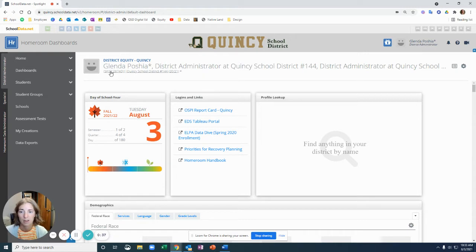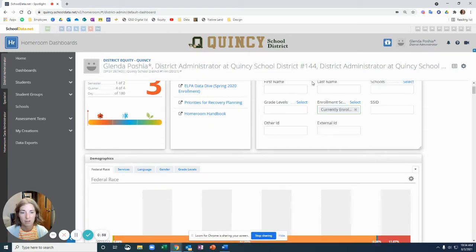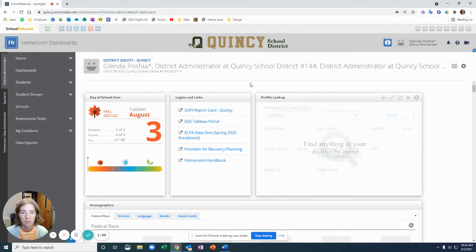Mine shows the whole school district, yours should default to whatever your role is. If you're the principal of Quincy Middle School, it would be all middle school students. If you are a teacher, it should say all students in your class or in a certain period. An interventionist would probably say all students for your school as well. So just check that.